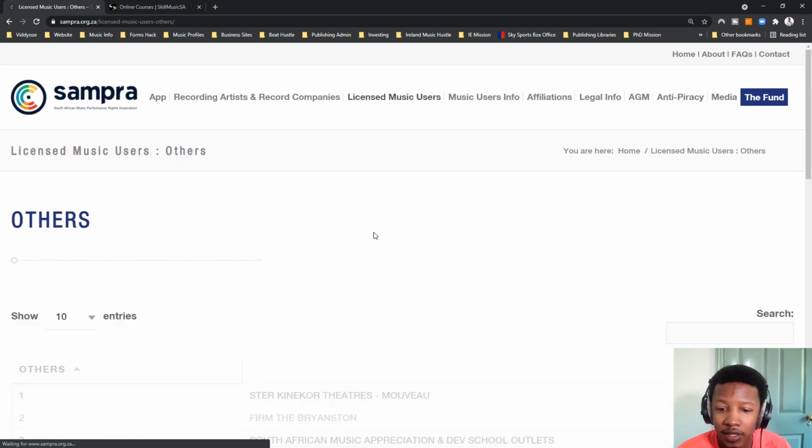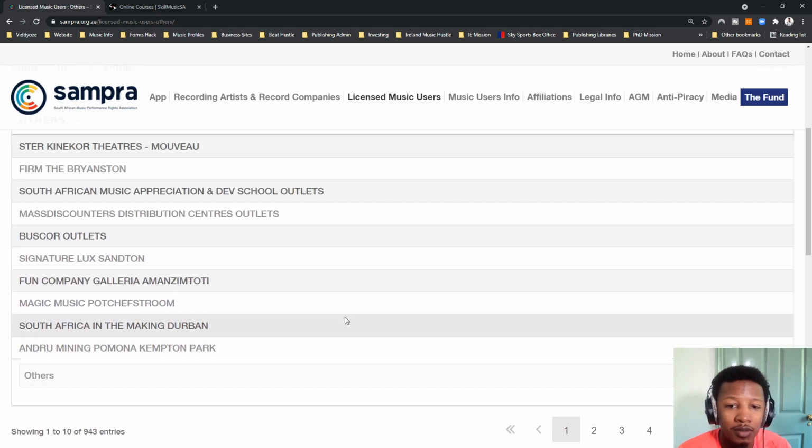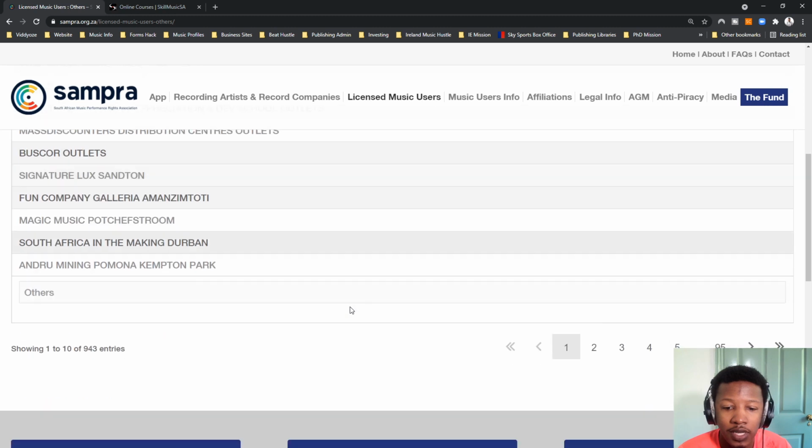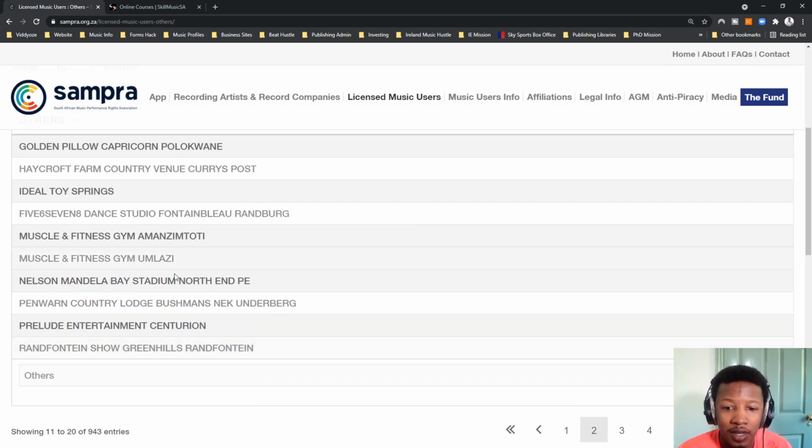Restaurants I've looked at, and then let's look at others. But you also have to remember the type of music that these places usually play; these aren't typical places. Over here in others, there are 943, so these will be different types of things. I'm not too sure, I don't even recognize any of these. Nelson Mandela Stadium, I wonder how to get onto there. But fitness studios are also another one.